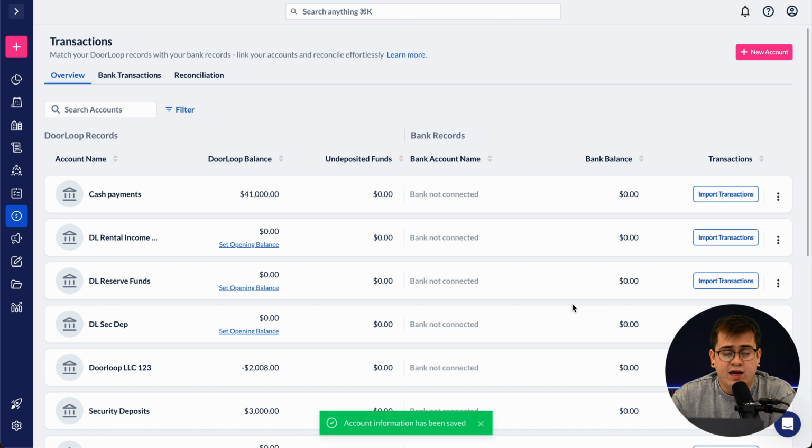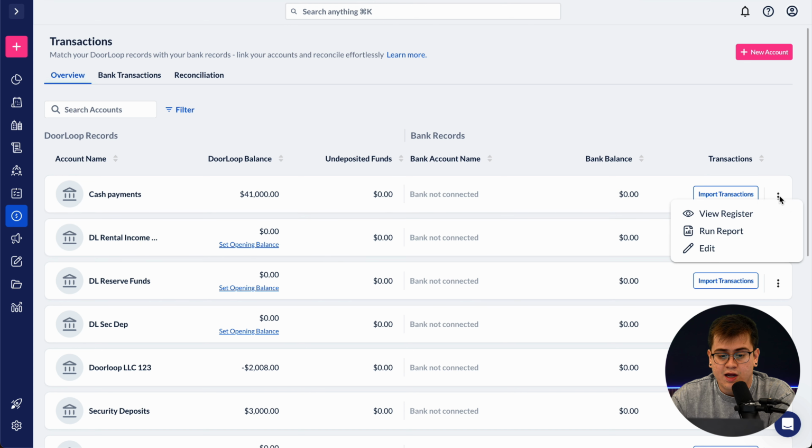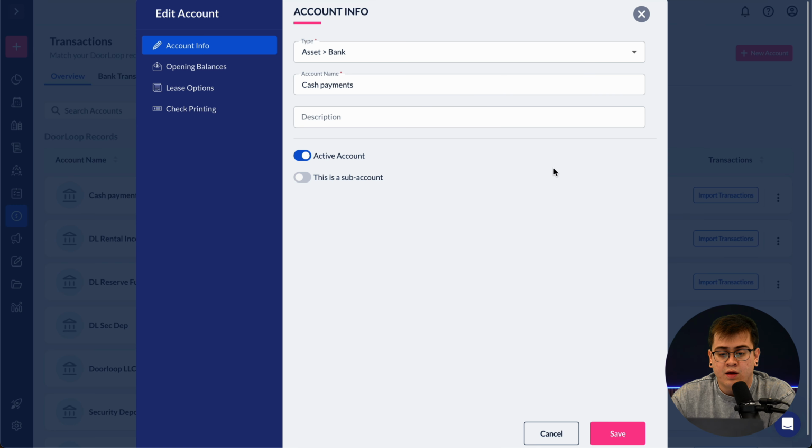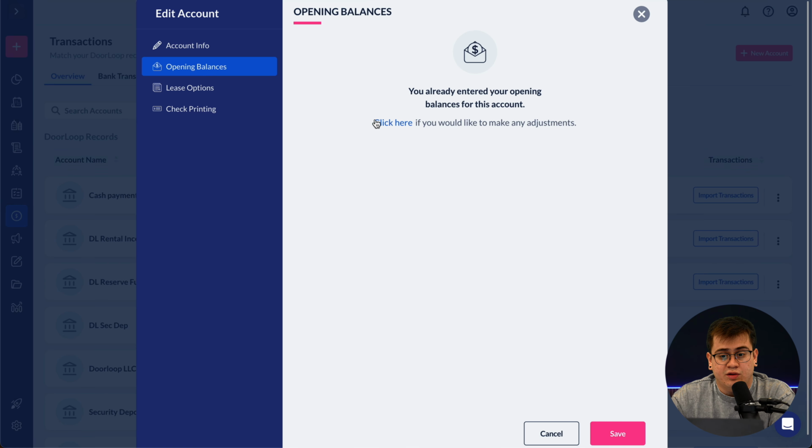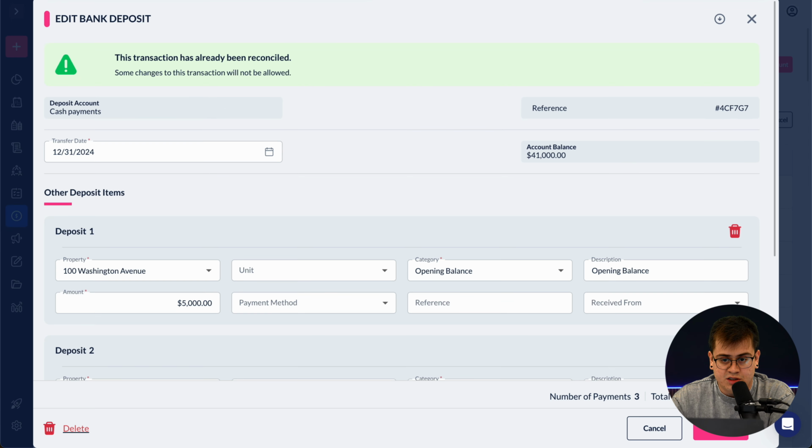Now, I do want to clarify that if you set your opening balances and at some point in time you feel like they need to be switched up because you felt like it was done incorrectly, you can always go ahead, click on the three dots on the right, click Edit on that account, and you can come back to your opening balances section on the left and you can select click here to make any adjustments to that.